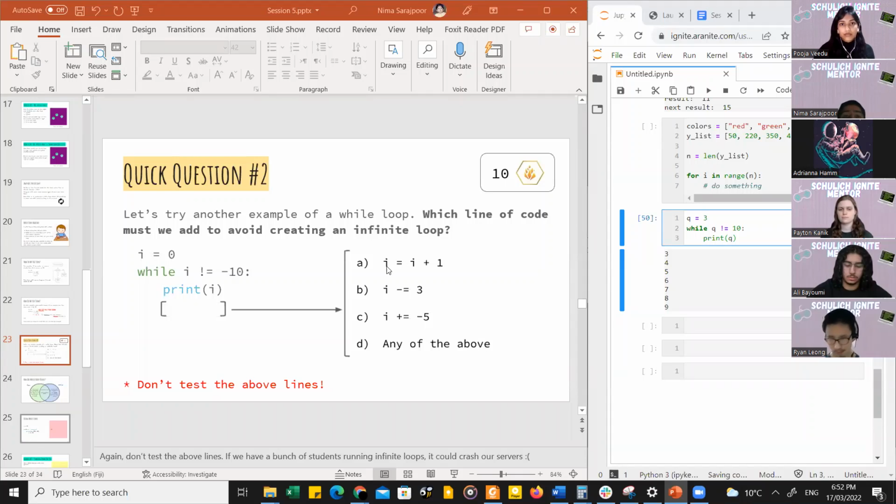Now let's try, for example, A. If I update I by adding 1 to it, I'm actually increasing I, so the 0 becomes 1, 2, 3, 4. It's always positive. So there is no way that I can be -10 in the future, after any number of iterations. So I know that there is no way that the program stops if you choose option A for the blank line here.